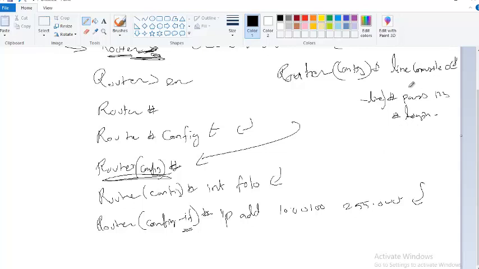For telnet, instead of console, you need to type what? VTY. Line vty 0 means only one user. 0 2 means 3 users: 0, 1, and 2. And put the password. Any password. It need not be the same password. Right. These are the things that we covered in today's class.